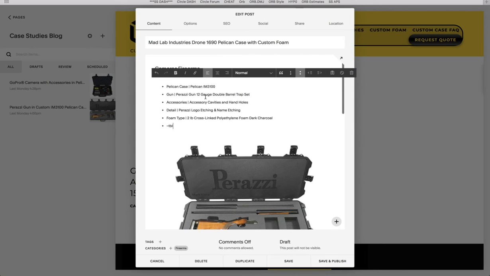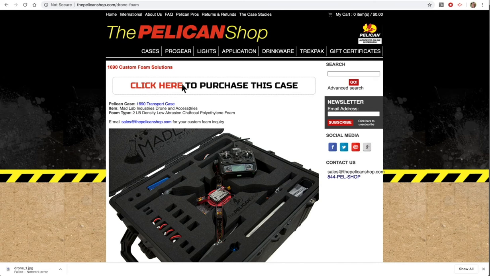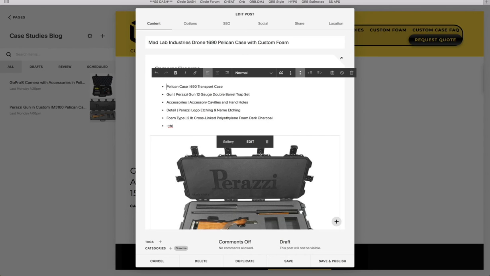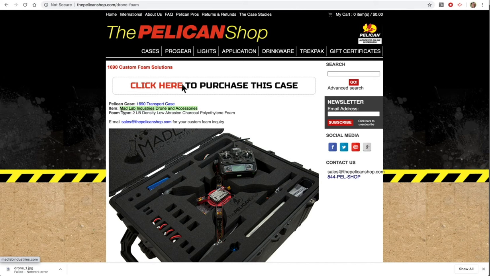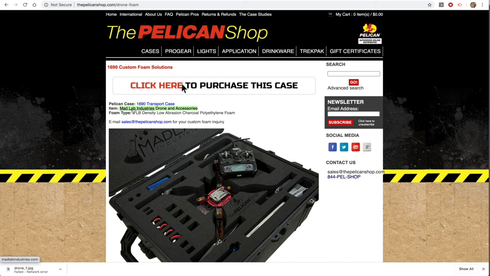So let's go back through here and let's go to our product. Let's get our specs, opening up the text box there to paste this in so that we don't add in any extra funky characters. Notice how there's a link, and that's going to MadLab Industries. That's also going to the Pelican Case.